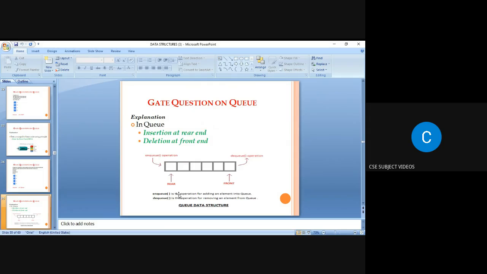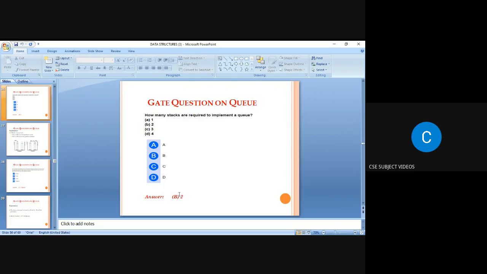Insertion at the rear end and deletion at the front end is a basic principle of a queue, right? So the next question is, how many stacks are required to implement a queue? The output will be 2.